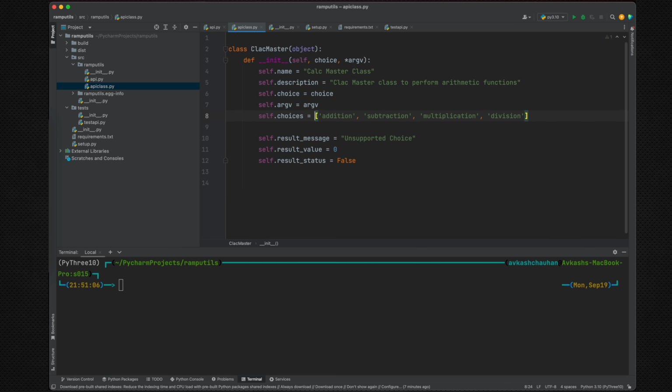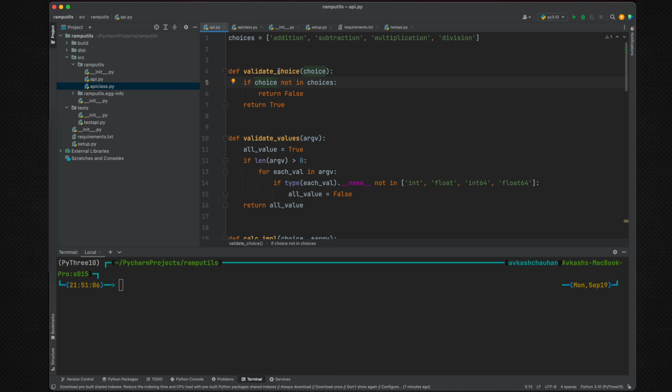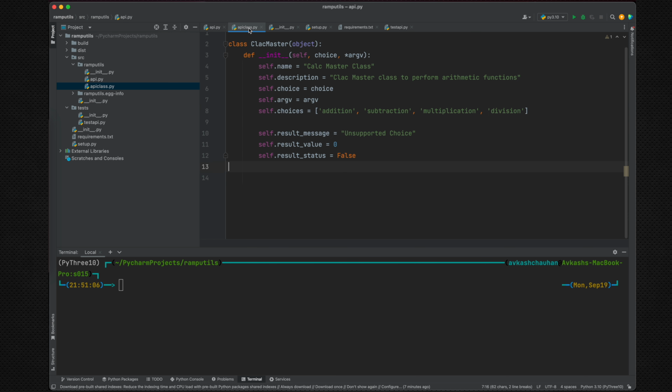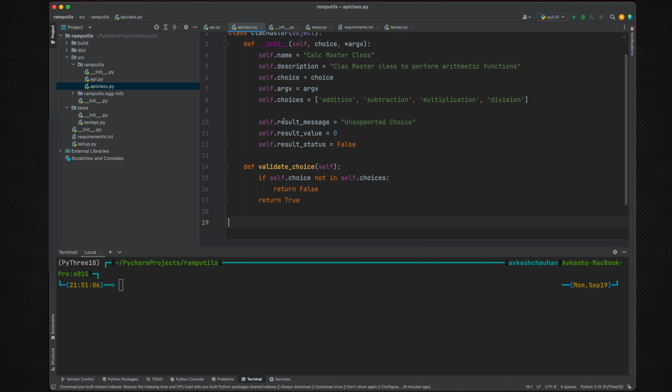These are the choices. Now we are going to use validate choice. Let's take this code only. So it will be define validate choice, and here we are going to use: if self.choice is not in self.choices, then return false, otherwise return true.